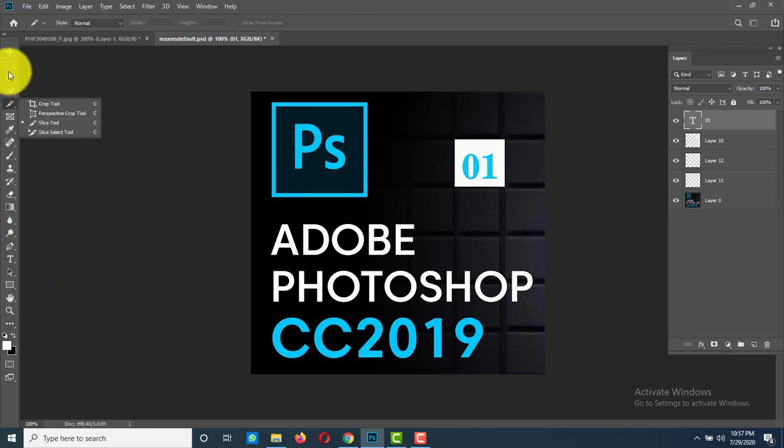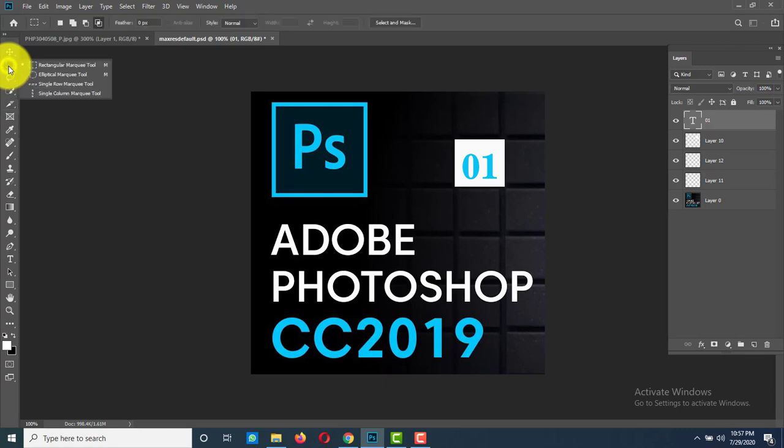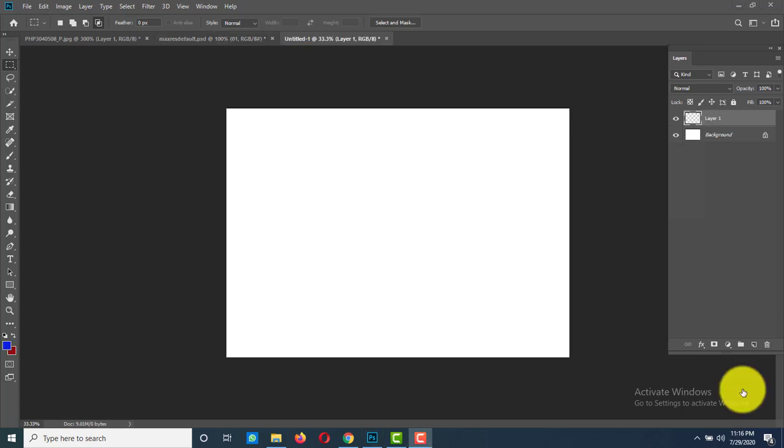Now we will discuss marquee tools. See, there are four types of marquee tools in Photoshop, that is rectangular marquee tool, elliptical marquee tool, single row and single column marquee tool. These marquee tools are the most basic selection tools, and these tools are used to draw selections based on geometric shapes. Specifically, the marquee tool allows you to draw rectangular and elliptical selections.